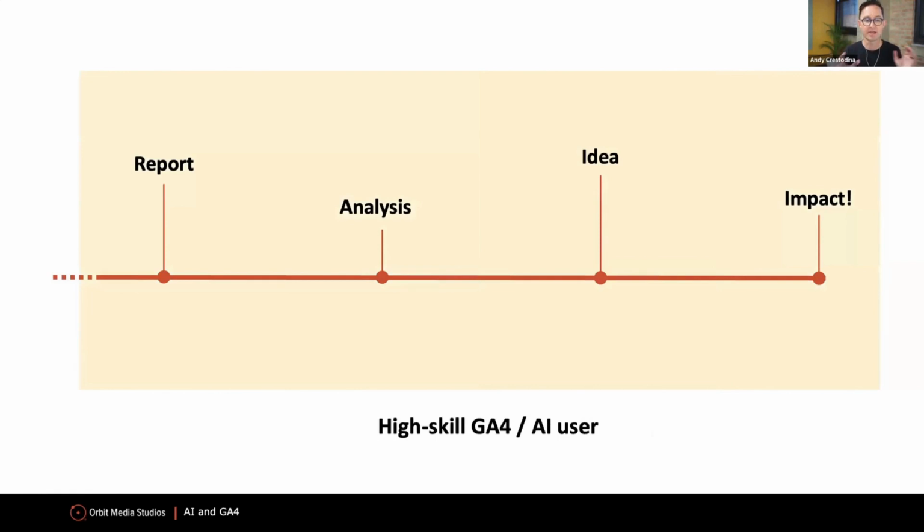So my thesis tonight is that if you connect all the dots and combine your marketing analytics skills with your AI skills, you can go from the report through to analysis, through to ideas, and to actual impact. If you pay attention while I go through this, you'll realize that in different moments I'm doing reporting, analysis, ideation, and finally impact.